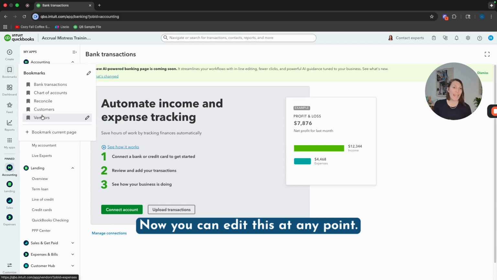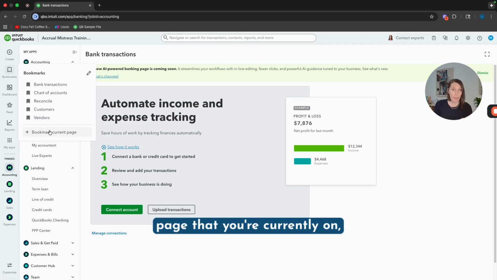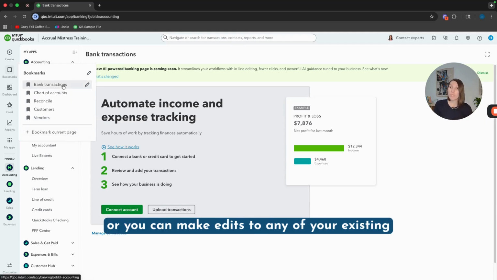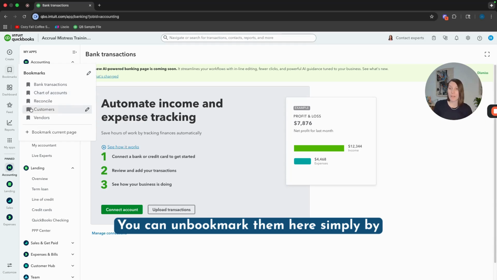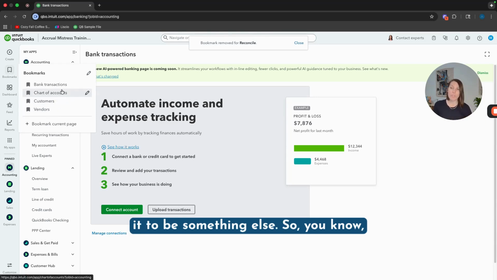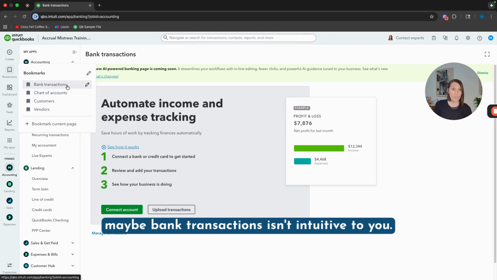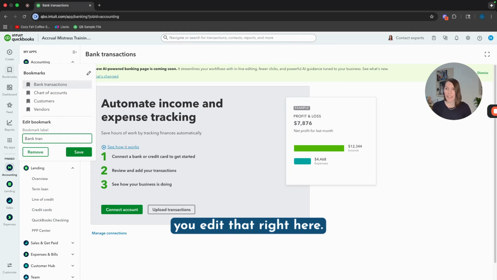Now, you can edit this at any point. You can either click here if you'd like to bookmark the page that you're currently on, or you can make edits to any of your existing bookmarks. You can unbookmark them here simply by clicking on the banner next to them, okay? And you can also edit their name if you want it to be something else. So, maybe bank transactions isn't intuitive to you. If you want it to say bank feed instead, you can actually edit that right here.